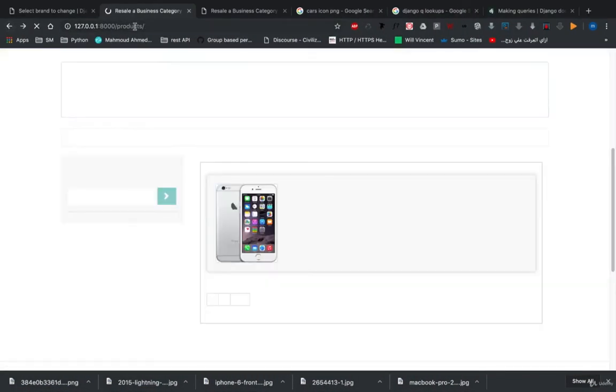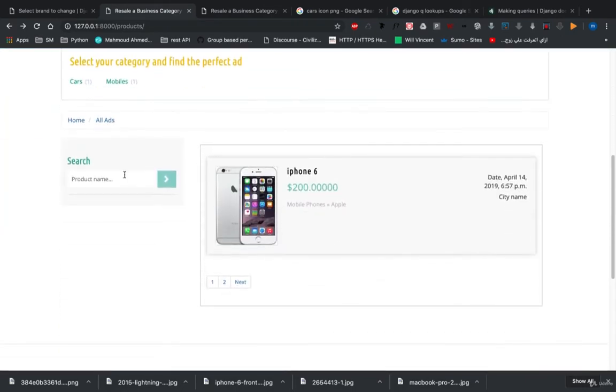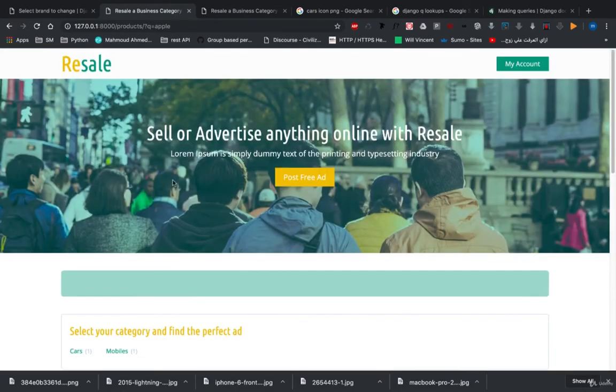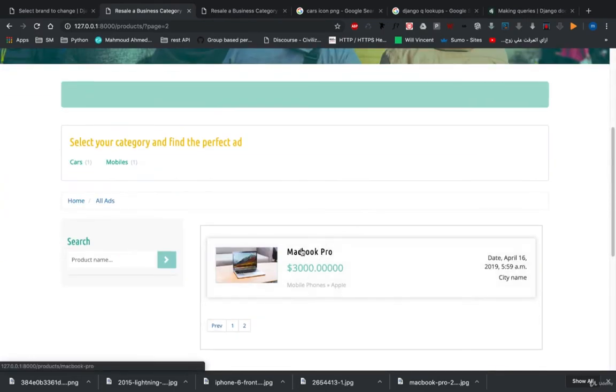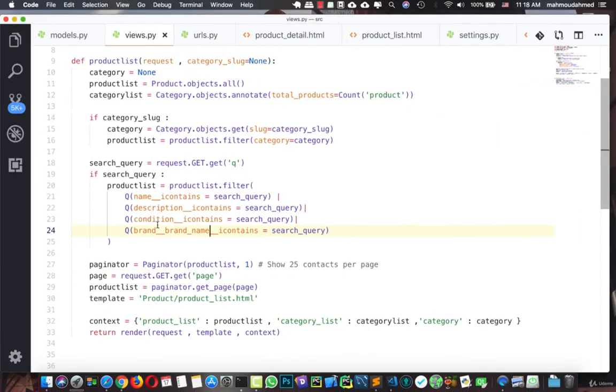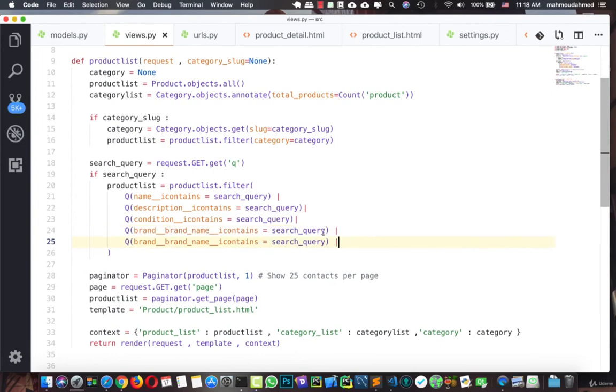So now let's go back and write Apple, and let's hit search. So now we've got iPhone, and if we hit next, we can see the MacBook Pro. This is awesome. So we need to apply this also in the description. But we're not gonna search over category. But we can search also over category if we wanted to do this. So we're gonna say category underscore underscore name icontains search query.